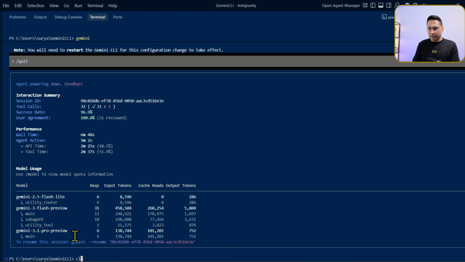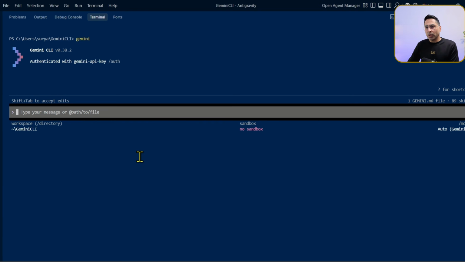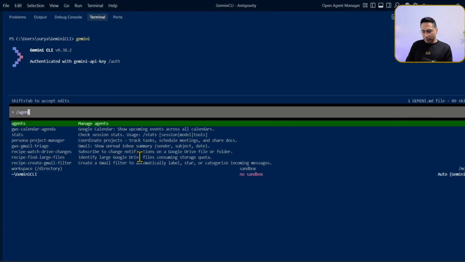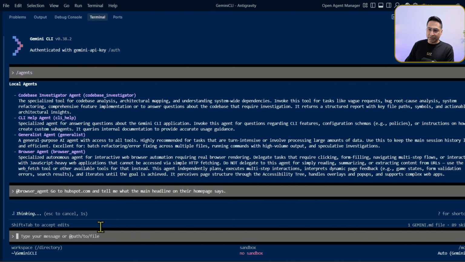So you're out of this, and then you can come back to this by just typing Gemini and you are back. So now what we will do is let's look at agents again. And you should see now there is a new agent, which is the browser agent already here. And what we are going to do is we are actually going to show you browser agent in action.